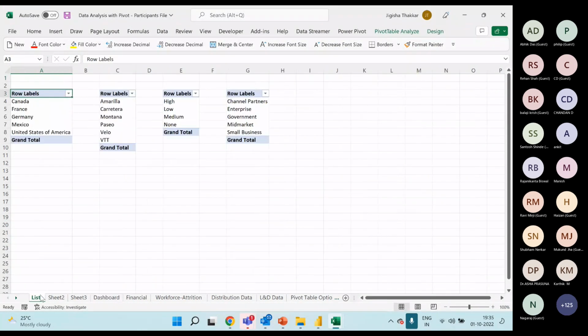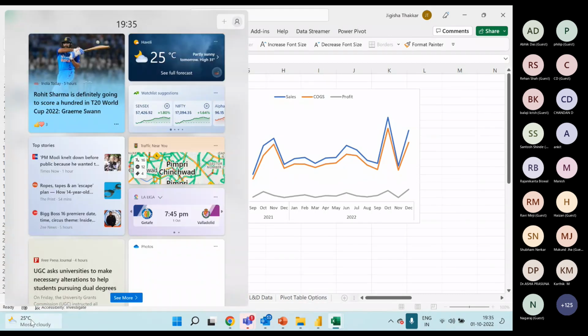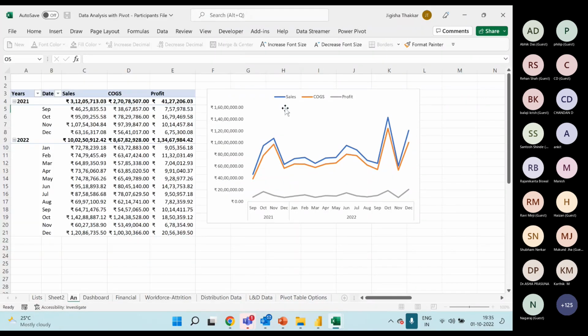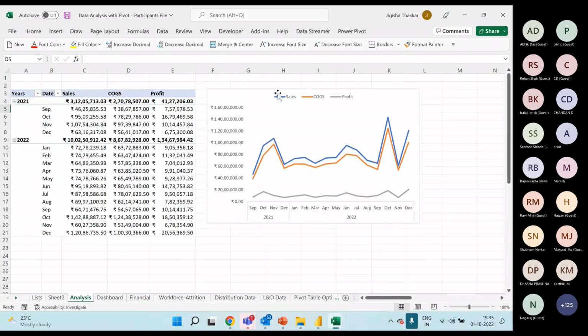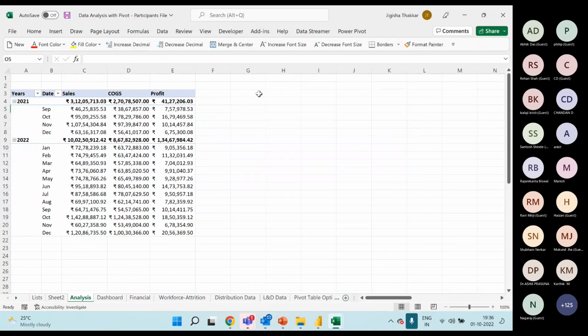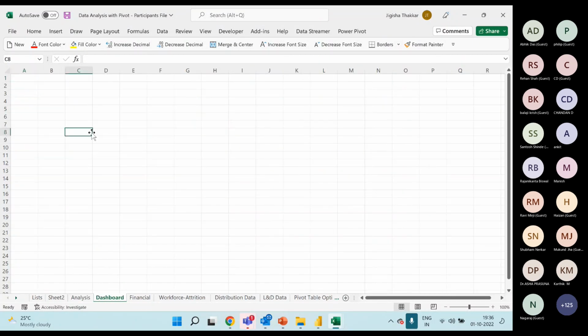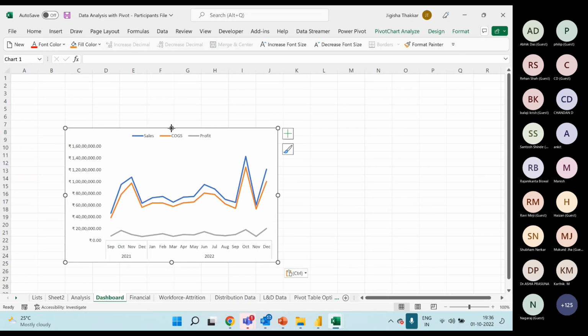So we created one worksheet as list. Another worksheet, let me call this as analysis, where we are creating different pivot tables and the charts. And one we will be calling it as dashboard. So I'm cutting, okay, Control X of this line chart, putting it into the dashboard worksheet and arranging it.